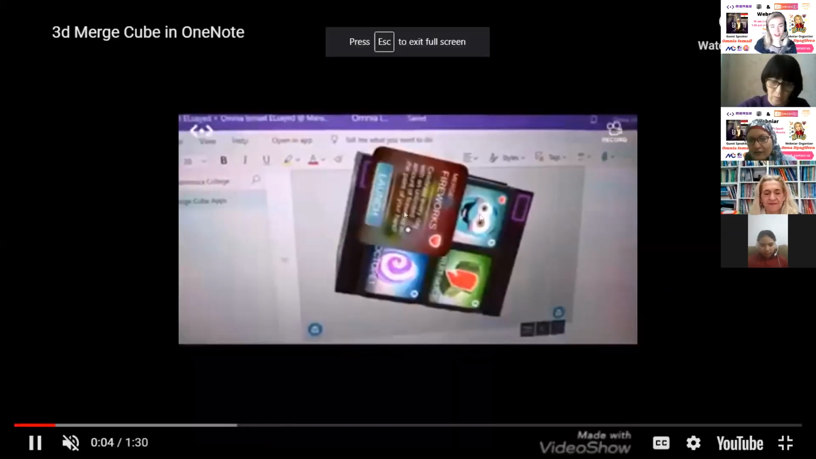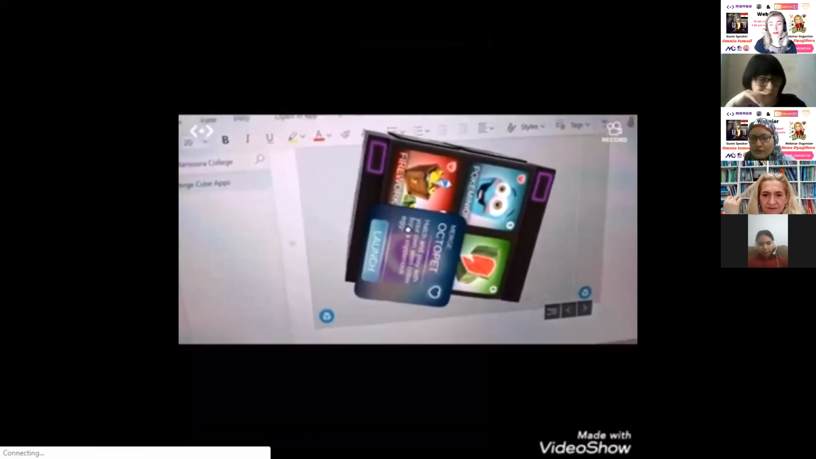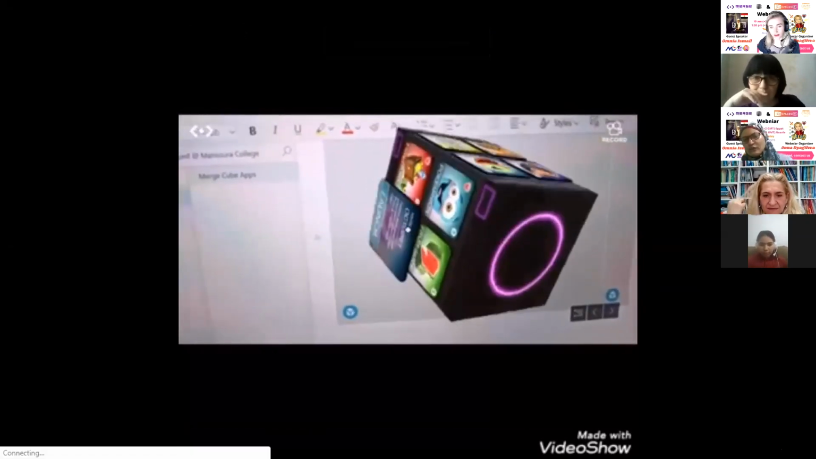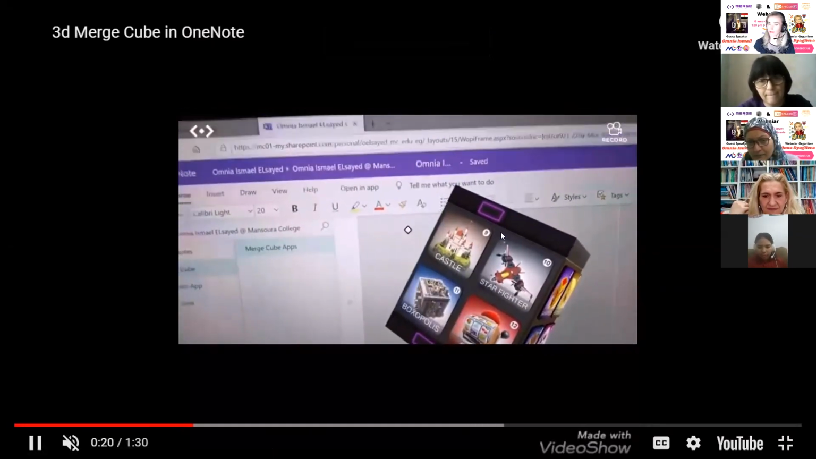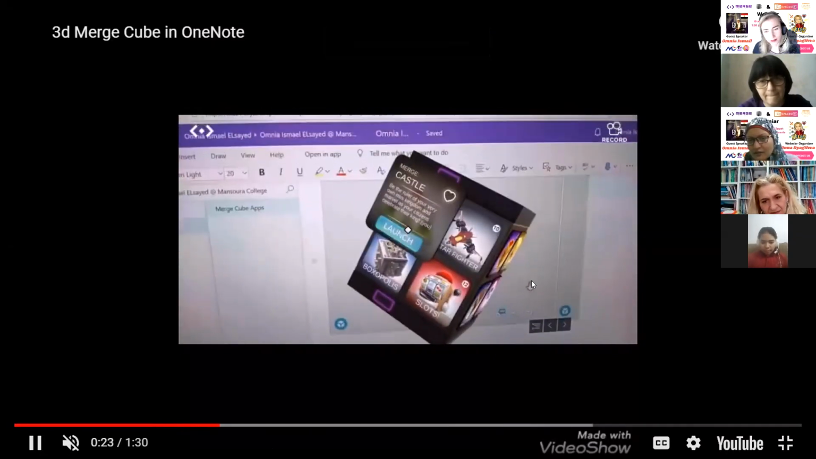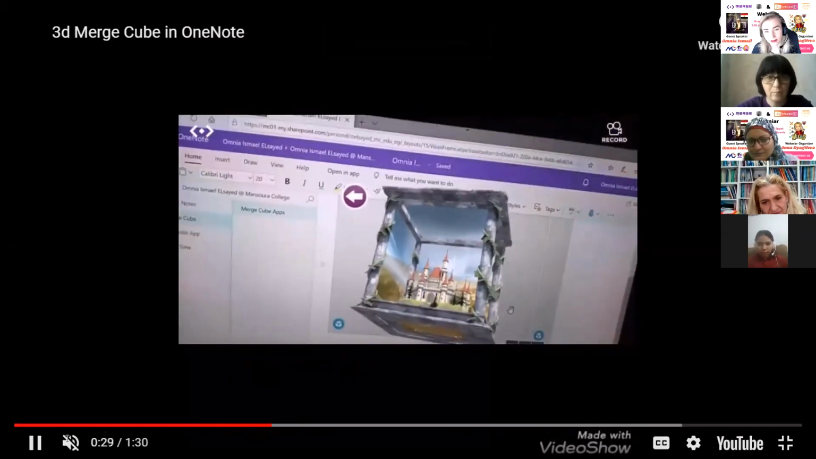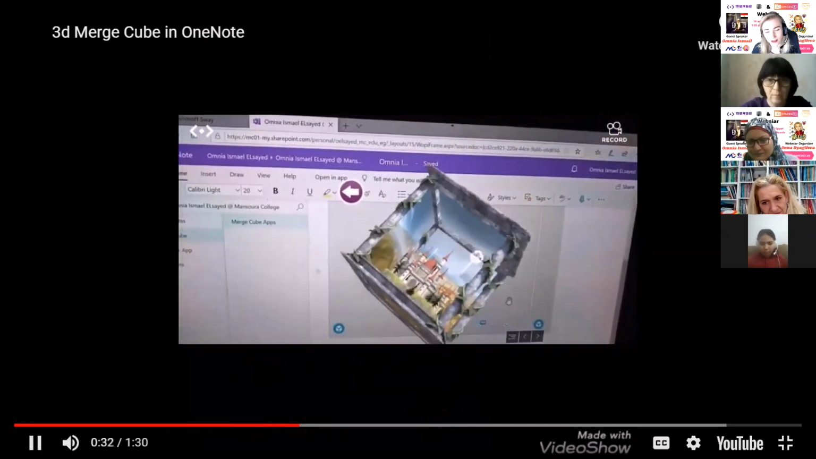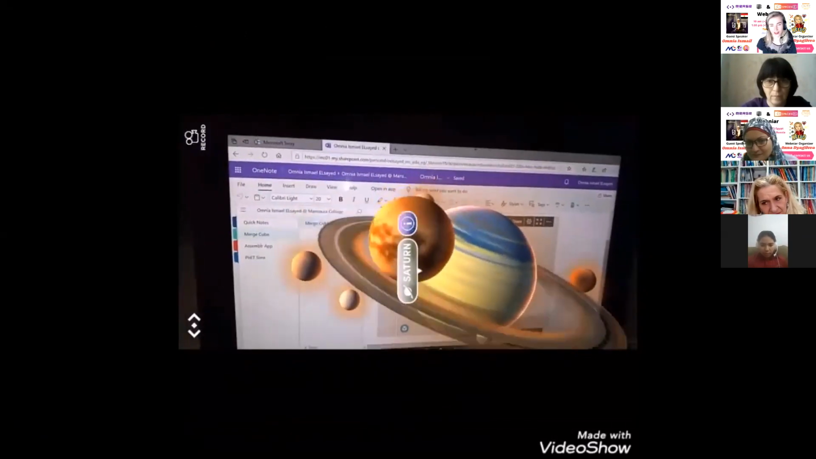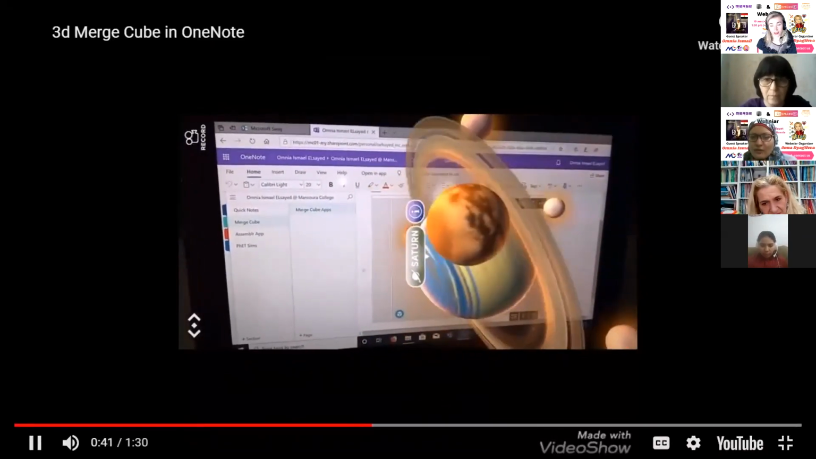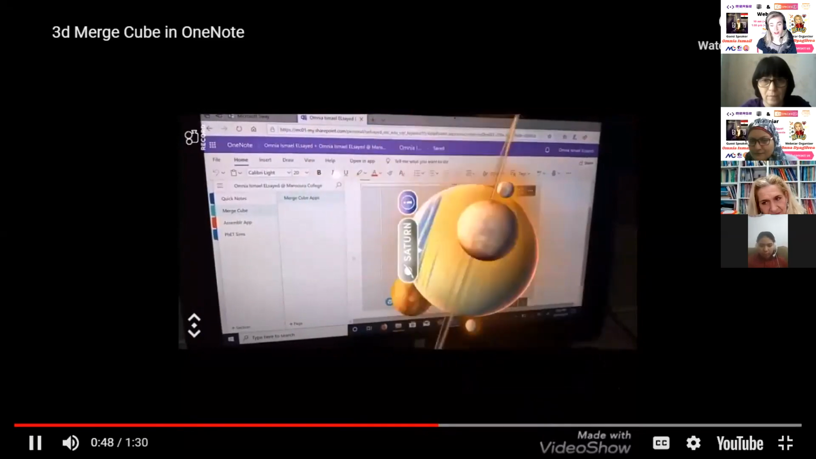So I have created a MergeCube using 3D Paint and uploaded it on the Sketchfab website. Then I embedded it into my Sway. So when I scan my OneNote, as you can see, you will find it like this. Oh my God. Wow. So there is no need for you to hold the MergeCube in your hand. Fantastic.